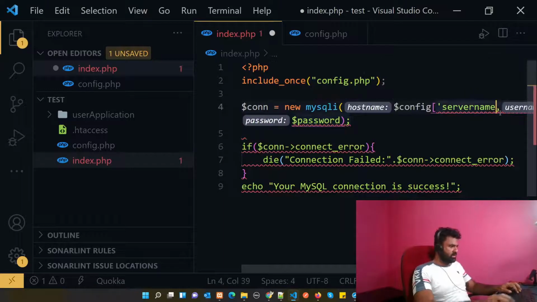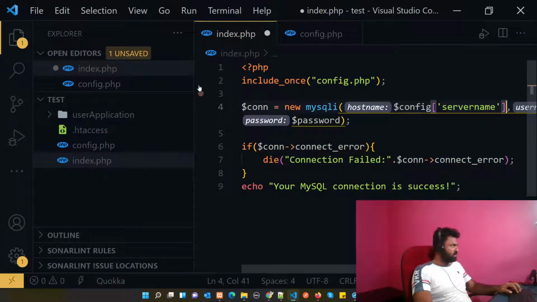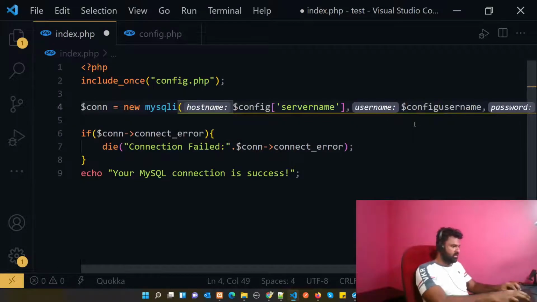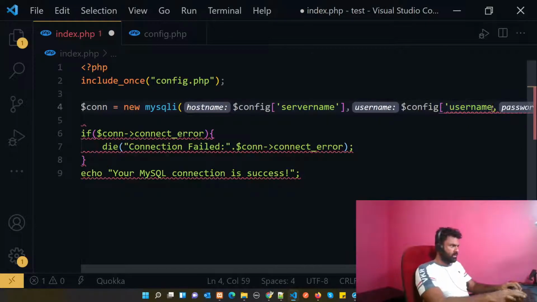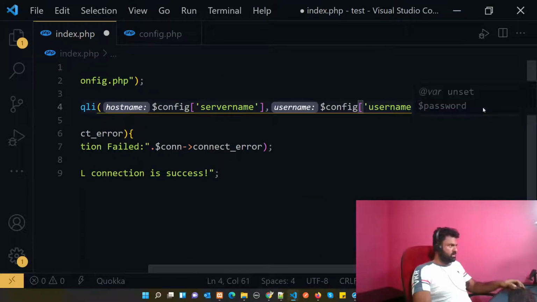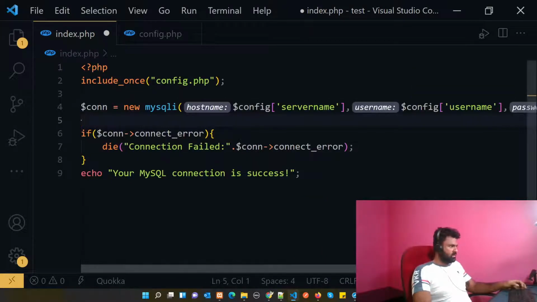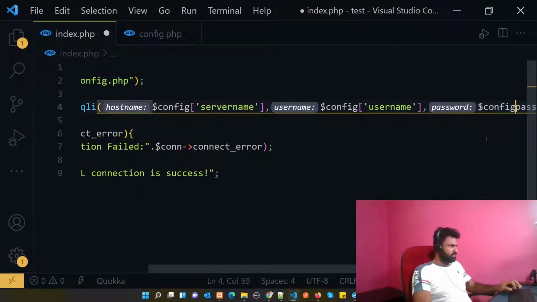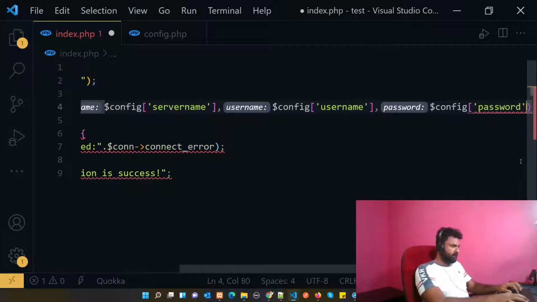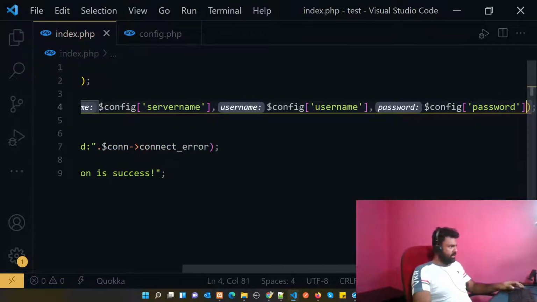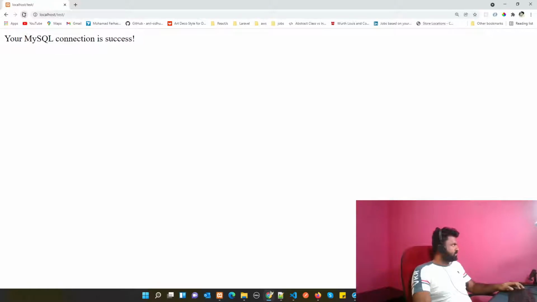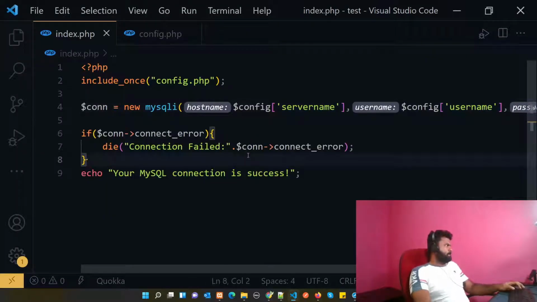Let's put array keys, and here we need to have this one as well. Also here we need to add this same thing. Now let's check this code again. Does it work or not? It's working.